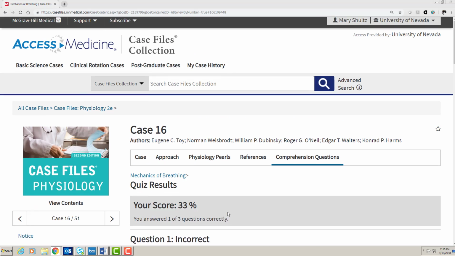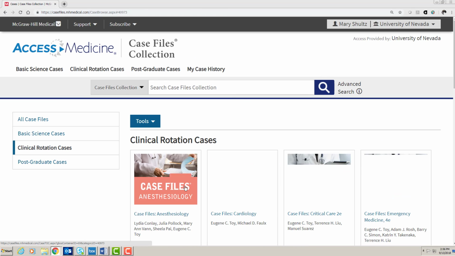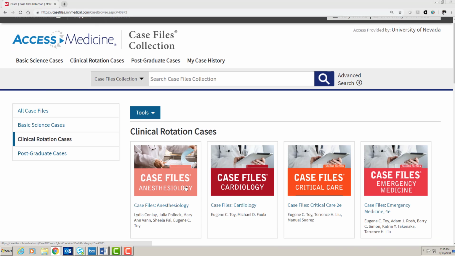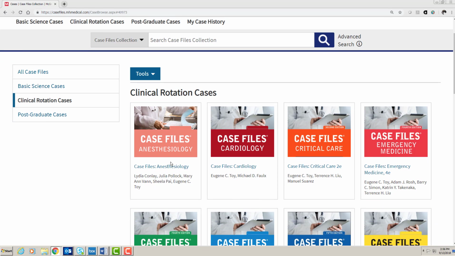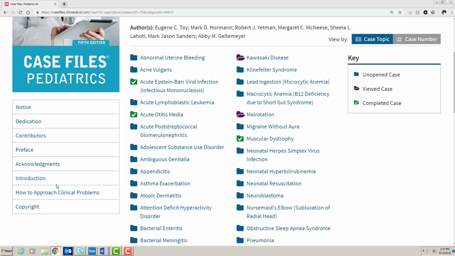I'm going to scroll to the top of the screen and select Clinical Rotation Cases. This provides clinical rotation cases across specialties from anesthesiology to surgery. I'm going to select Pediatrics. Notice the table of contents on the left side. There is a section called How to Approach Clinical Problems. A similar section appears in each case collection. This section provides useful information about cases and patients within this specialty.